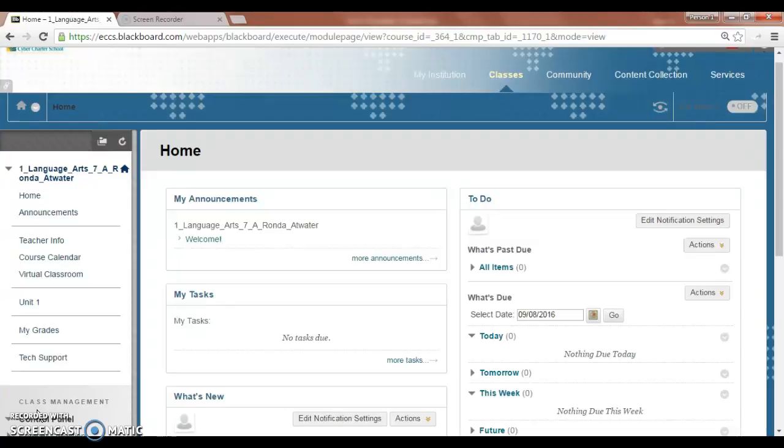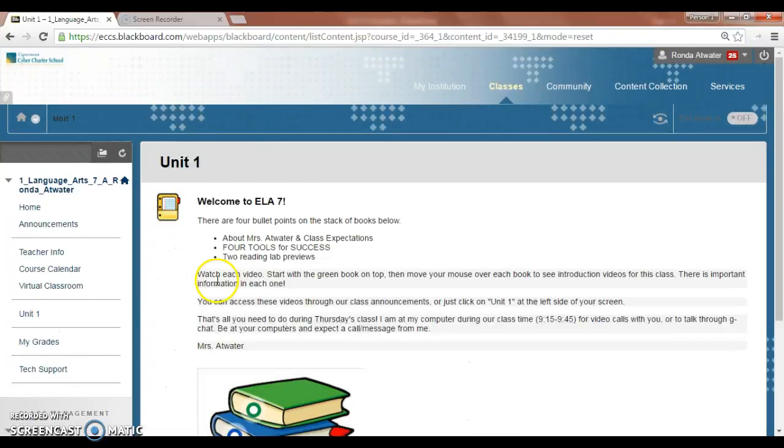So what I'll do is we'll just start from your Blackboard page, your home Blackboard page for this class, Language Arts 7, and I will just click you through everything so that you know exactly how to get through a lesson for each day. If you can see where my pointer is on the left side of the screen, you'll click on Unit 1. We'll be in Unit 1 for a few weeks. You'll click Unit 1 and you'll see our welcome unit.